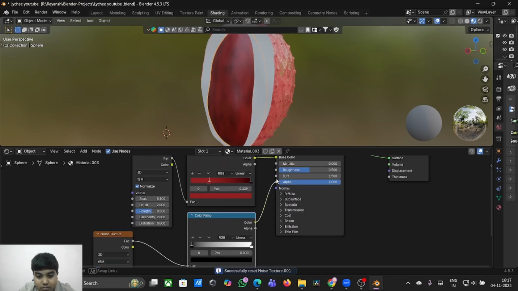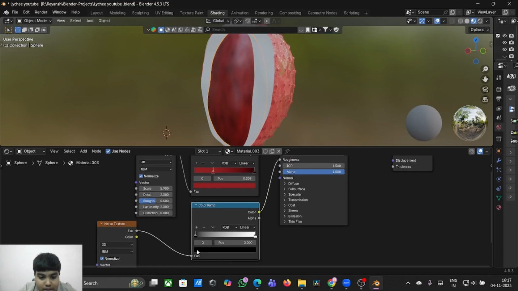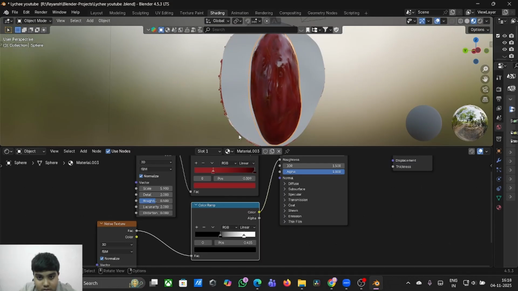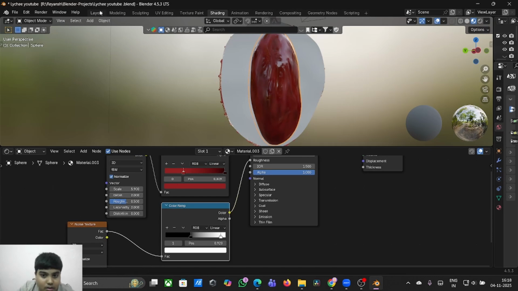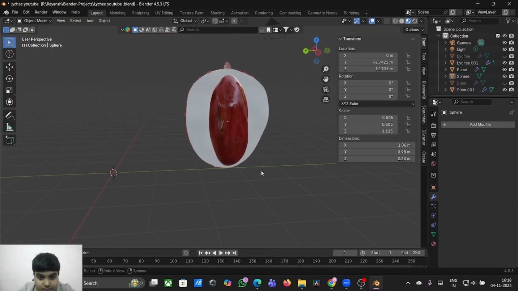Now I'll select both of this. I'll go to roughness, and I'll just increase this a little bit and this. No, this a little bit. Yeah, yeah. So now our seed is nice, glossy.